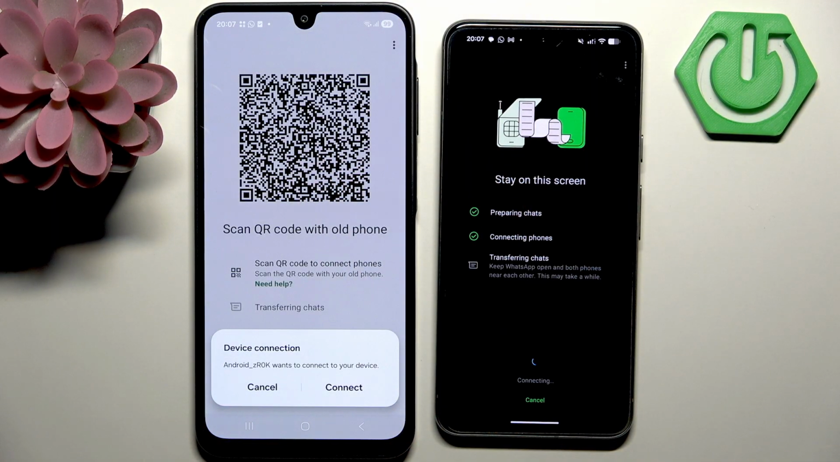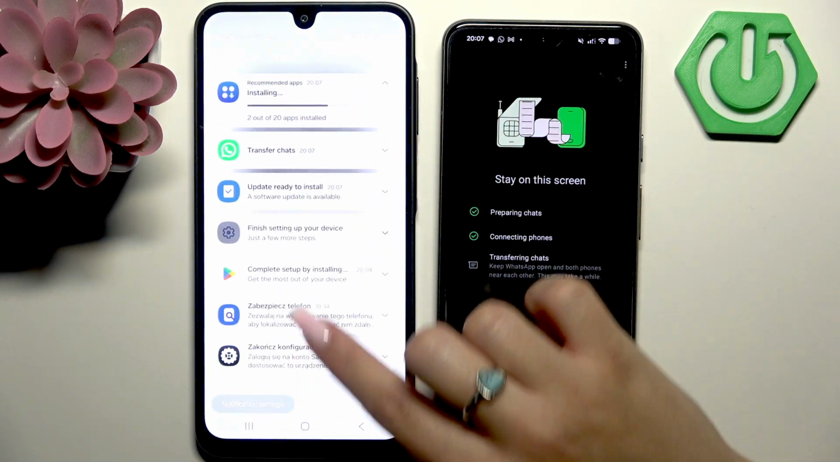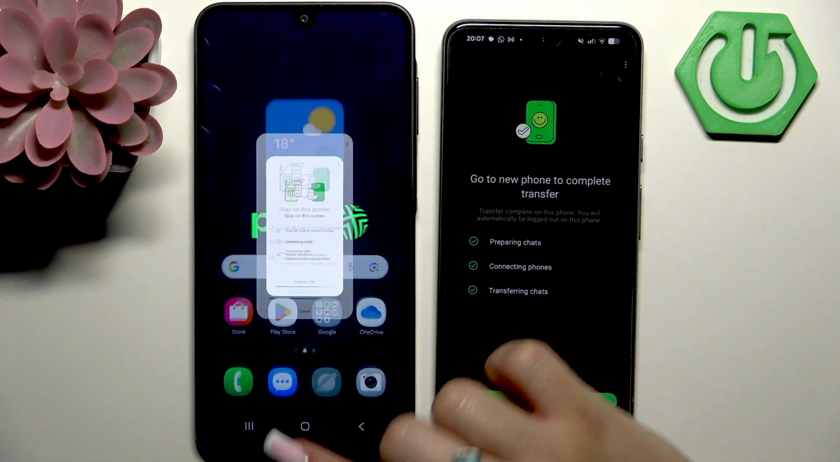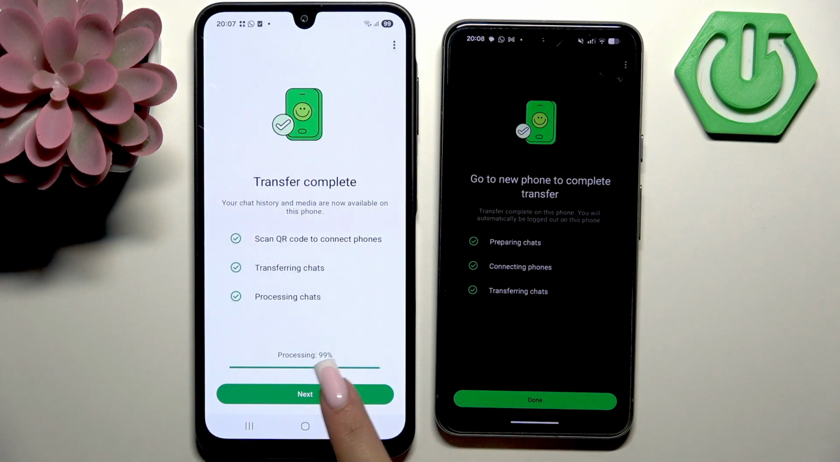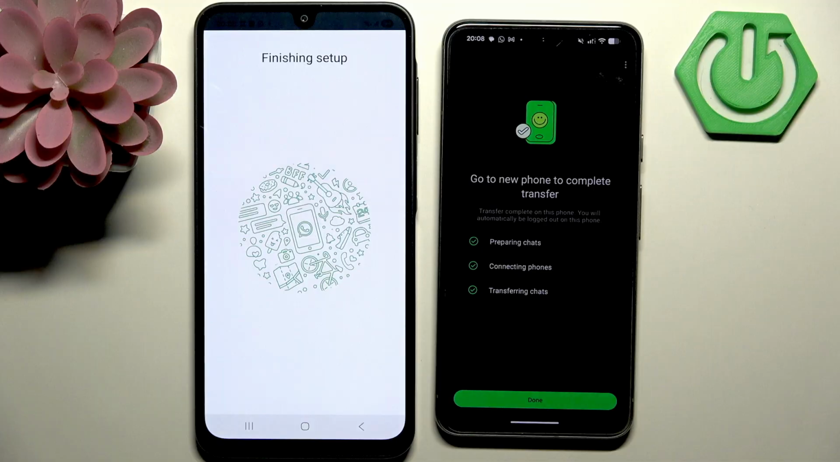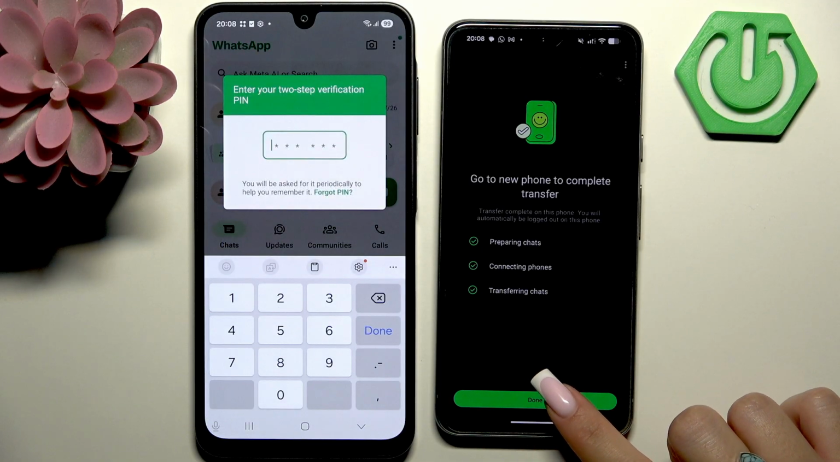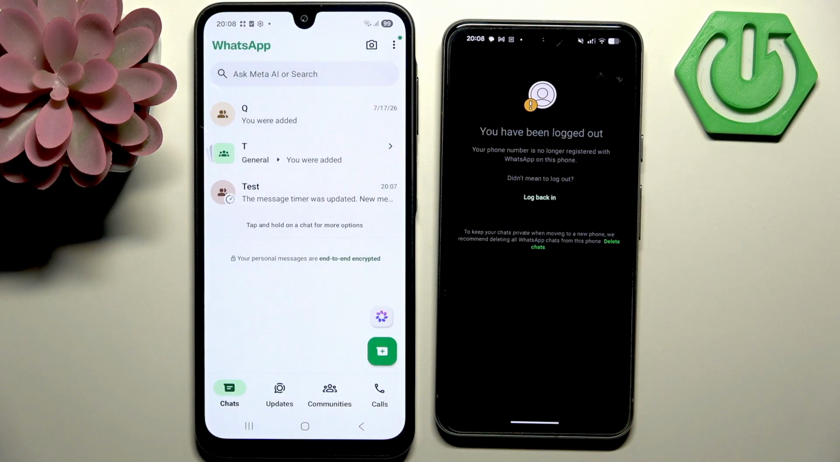And as you can see, it will ask you to give permission to connect to your device. Let's give this permission. Let's press next button. Now we can enter your profile information. And as you can see, everything is transferred on your new device. So that is basically how it works.